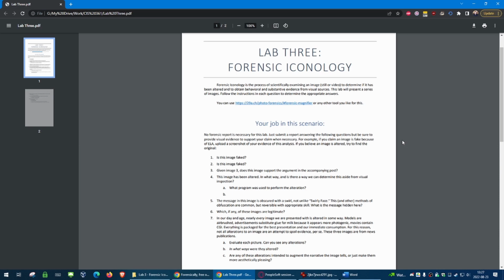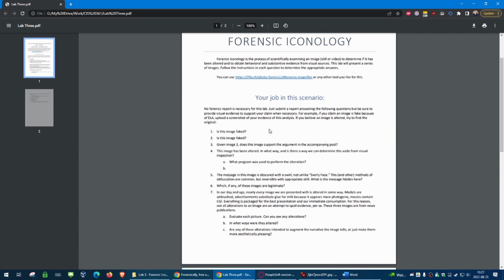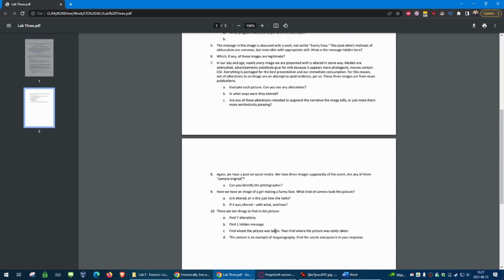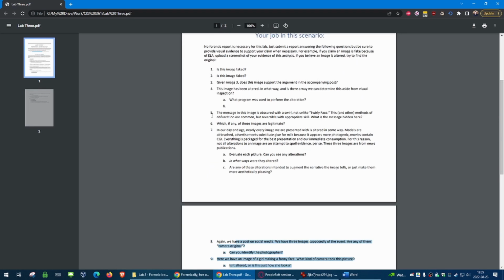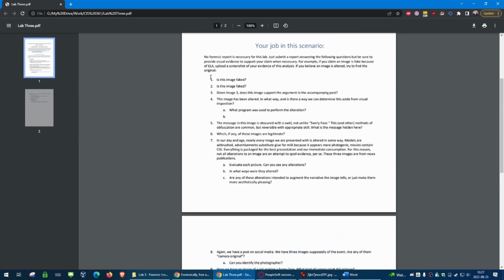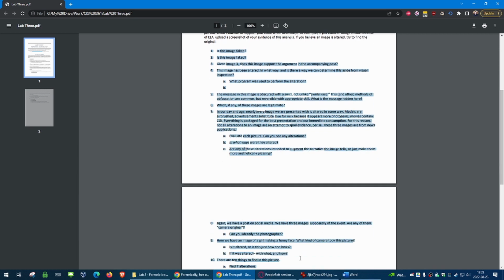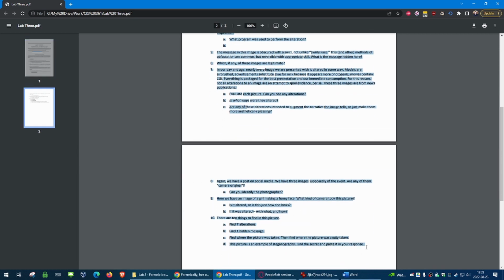All right, so no forensic report is necessary for this lab. Just submit a report answering the following questions. Be sure to provide visual evidence to support your claim when necessary. For example, if you claim an image is fake because of ELA, upload a screenshot of your evidence of this analysis. If you believe an image is altered, try to find the original. We have 10 questions. Well, technically we have more than that because we have sub-questions, but that's just my way of hiding the number of questions that we're actually answering.